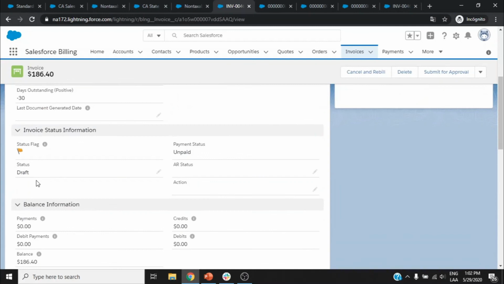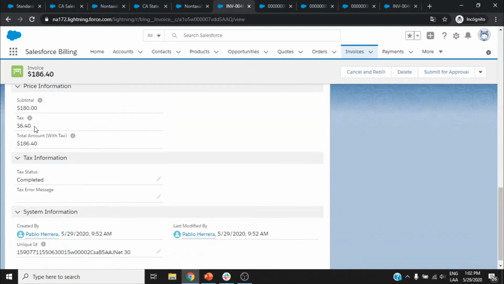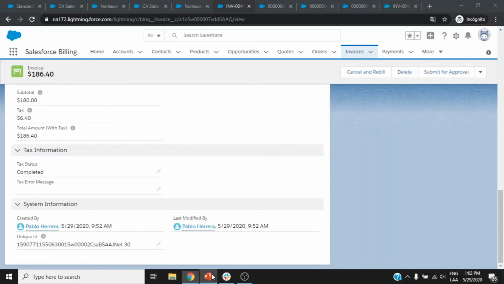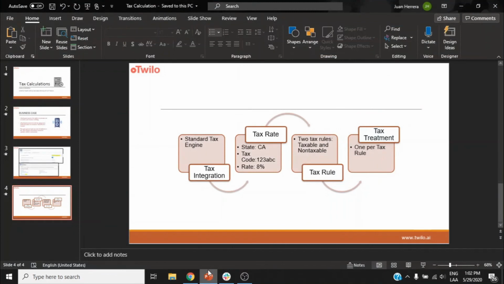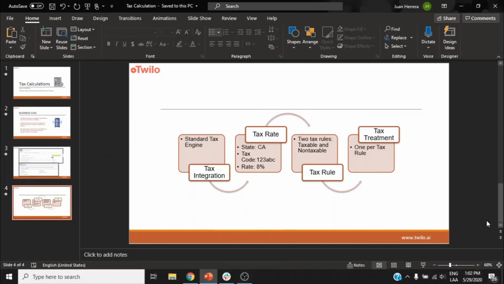Here we have the subtotal without taxes. The taxes, as we already mentioned, is $6.4, and the total amount will be $186.4. So this is the whole process of creating a simple tax calculation. If you have any questions, please comment, and thank you very much.